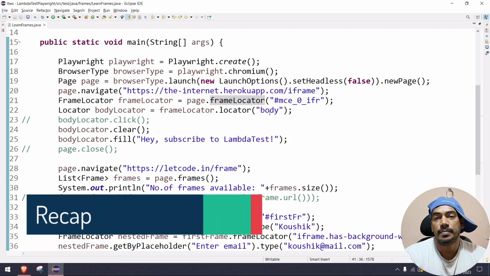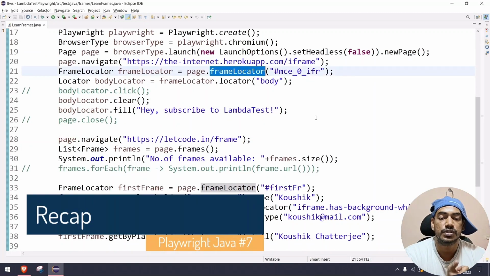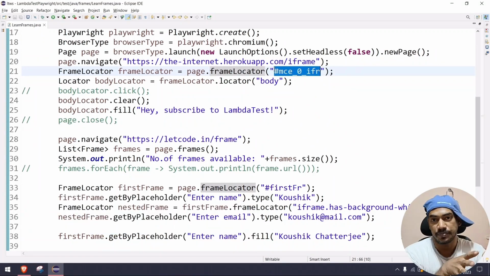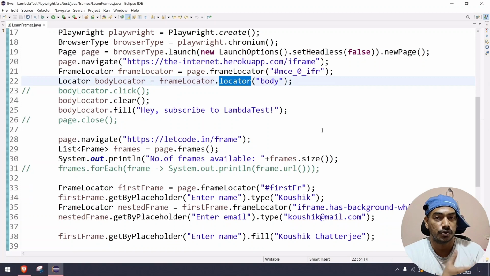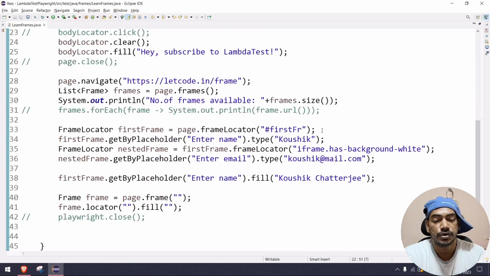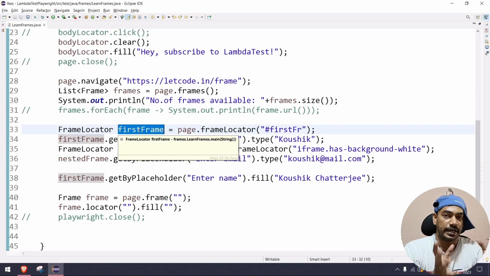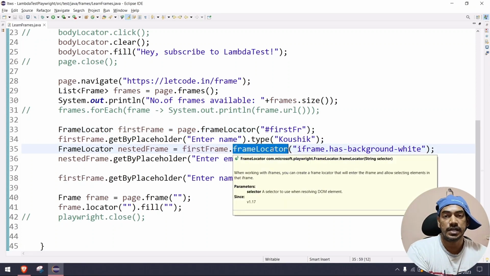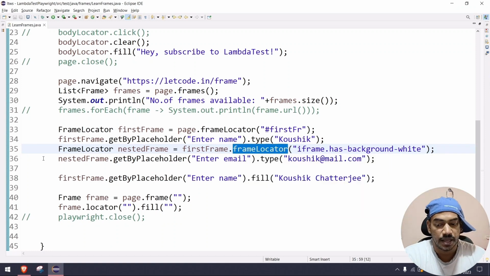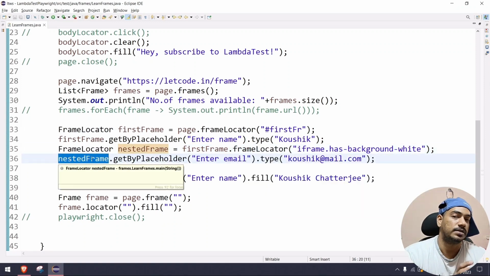Let me give you a quick recap. So first of all, we have this function called FrameLocator, where we have to specify the frame, and we can specify based on the CSS, XPath, ID, whatever locators you know. Okay, so from the FrameLocator reference, we can just use functions like locator, fill, whatever we have learned, the basic actions, we can do everything. If you want to do the nested, you first find the parent frame. From the parent frame, you go to the child frame with the help of FrameLocator again, and based on that you can use the nested frame and do all the interactions.